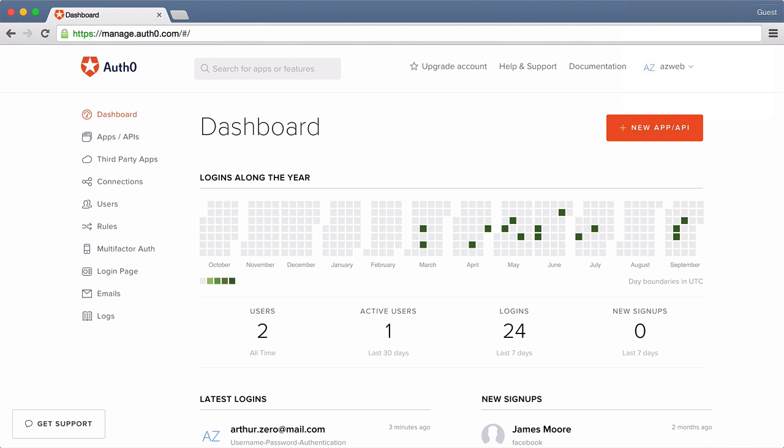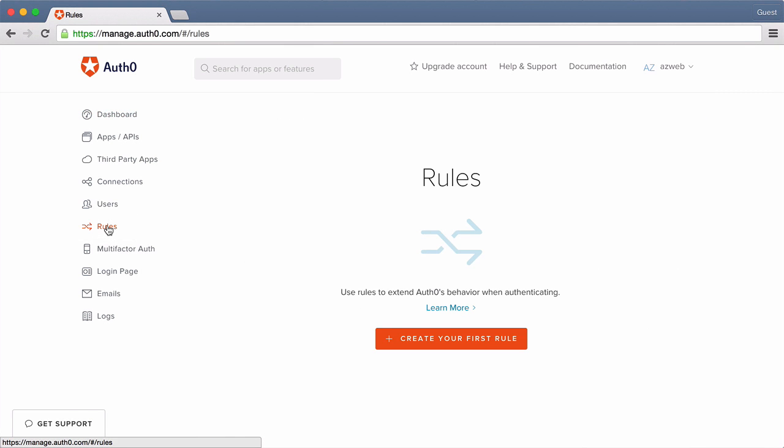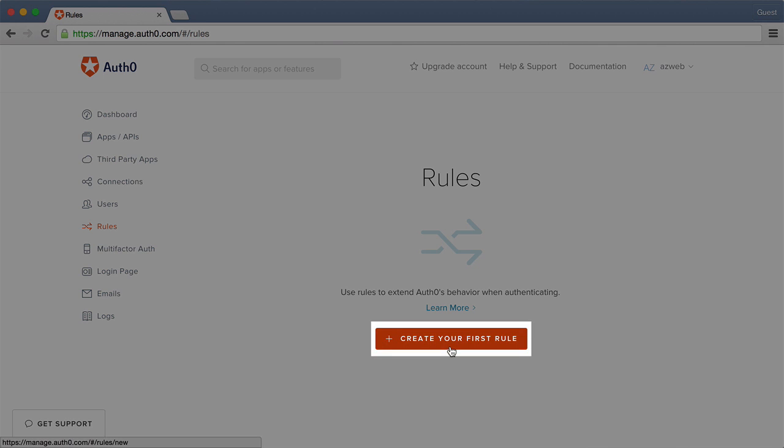Let's look at how easy it is to add custom rules to your login process. Let's say we'd like to add a specific user to the admin role when they log in based on their email address. This is easily accomplished by creating a custom rule in the Auth0 dashboard. To do this, we'll click the Rules link in the menu and then the Create Your First Rule button.